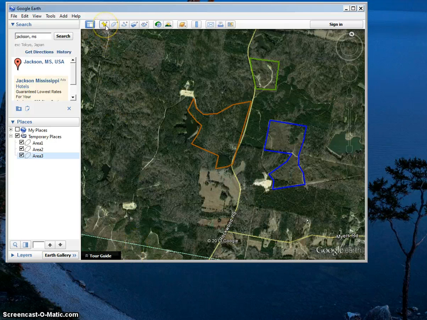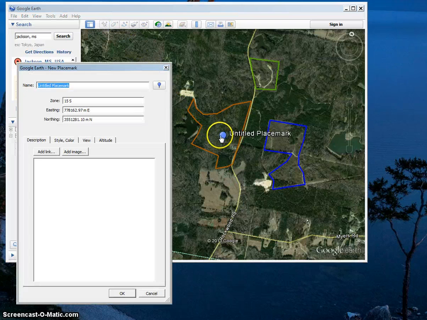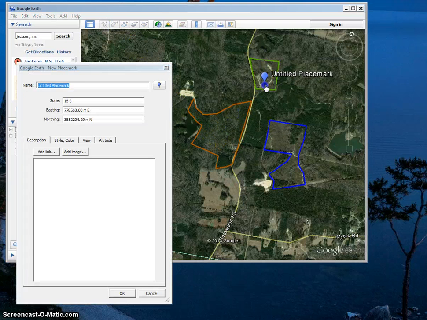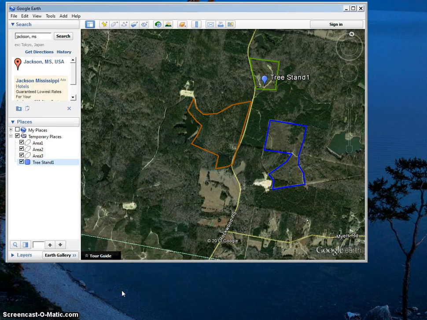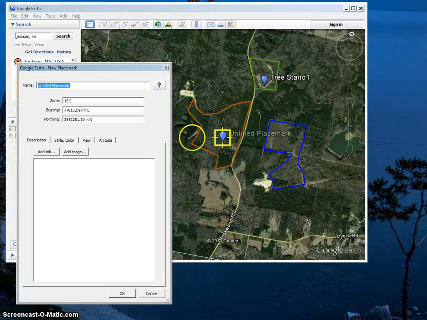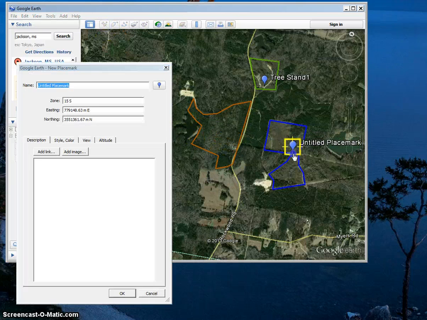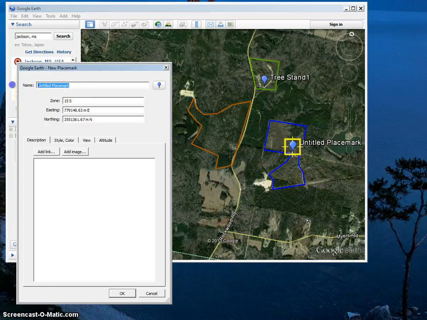Now I can create some place marks also. If I click the Add Place Mark button, I get a point. I can click and drag this mark wherever I want. I can give it a name. Call this a tree stand 1 and say OK. Let's create another one. Put it there. Let's call it tree stand 2.